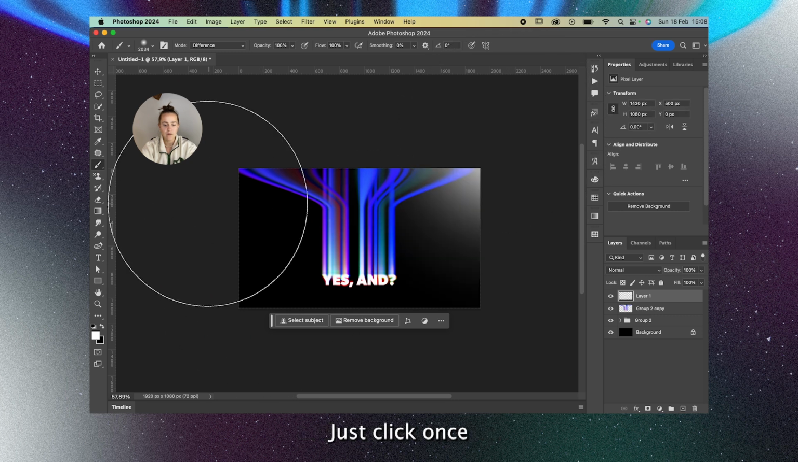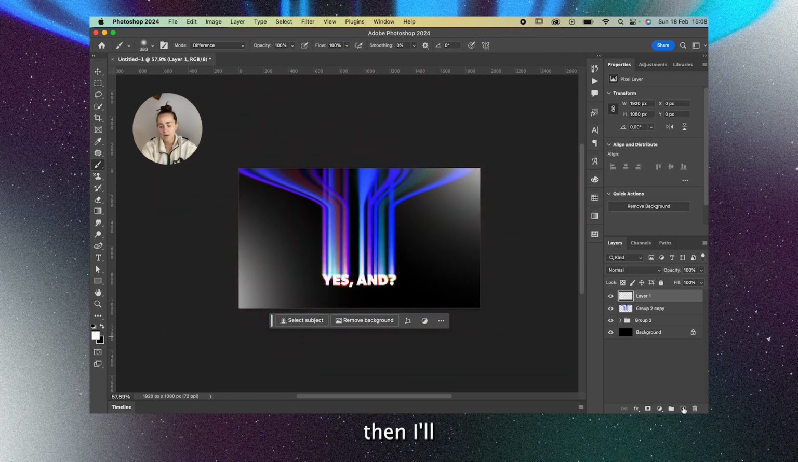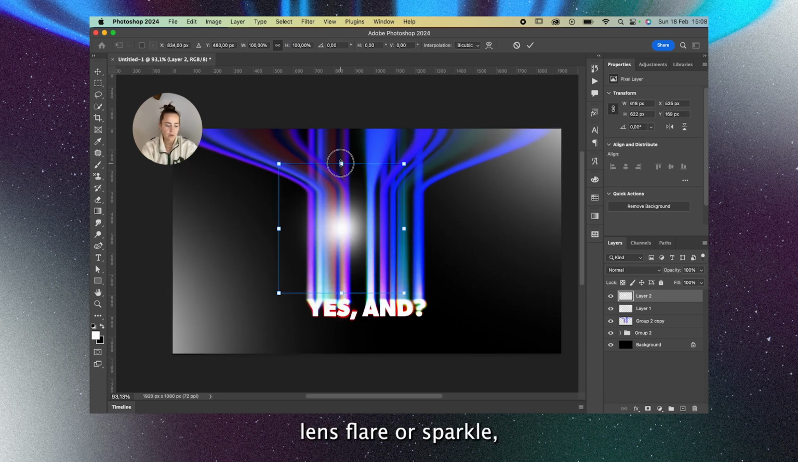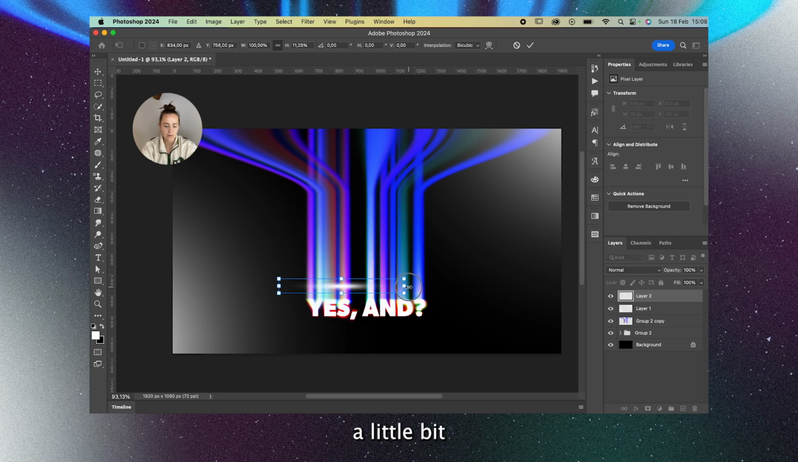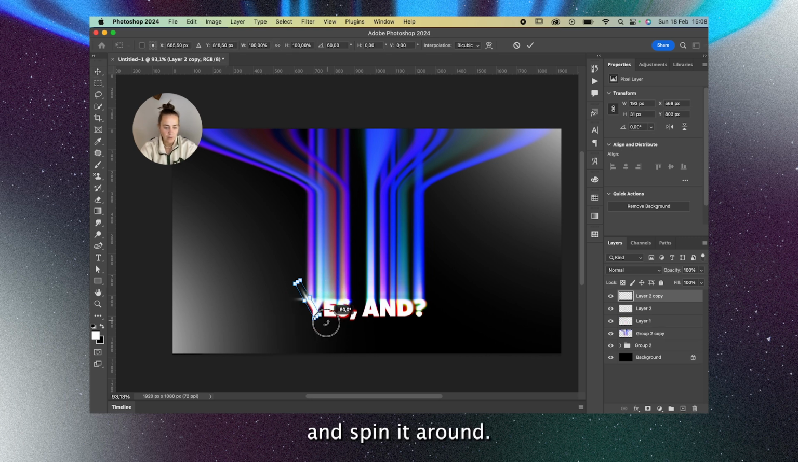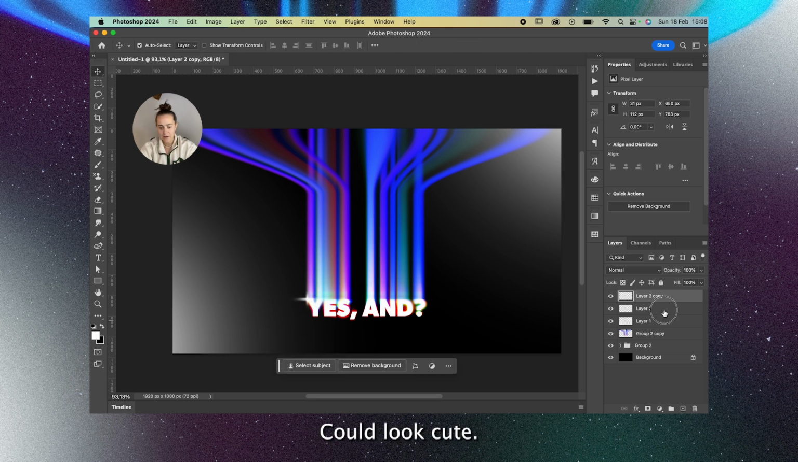Just click once, kind of like this. Then I'll add a new layer. I want kind of like a lens flare or a sparkle. So I'm just going to squish this a little bit and place it here on our Y, and I'll duplicate it and spin it around because I want it to be like a little sparkle. Something like that could look cute.